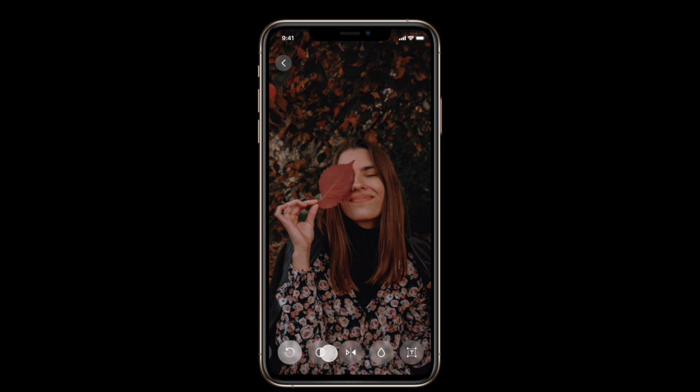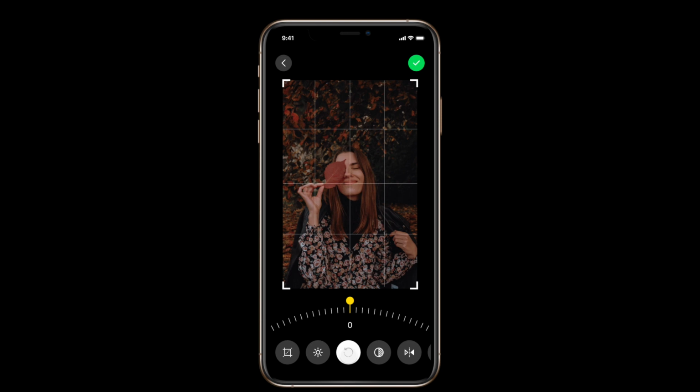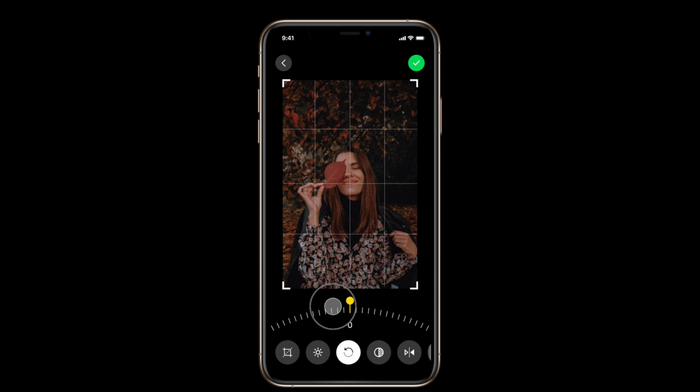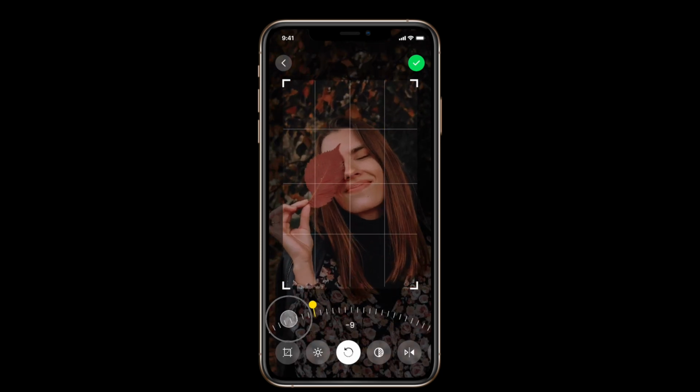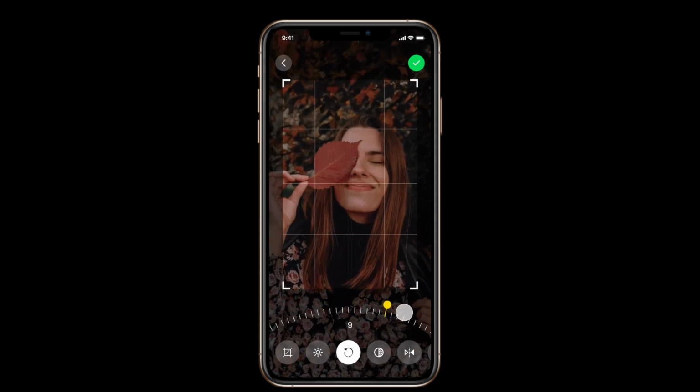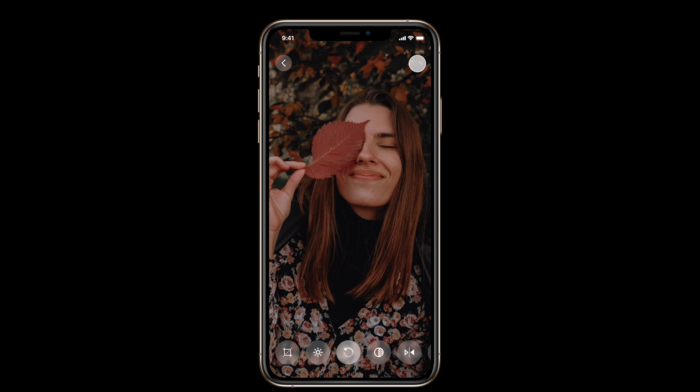And let's say I want to rotate the image. I'll select this. This is how it appears, and I can move it to the right, rotate it on the right. I can also rotate it on the left, and can go back. So I'll go here, and this is the final selection that I want. I can click, and it's saved.